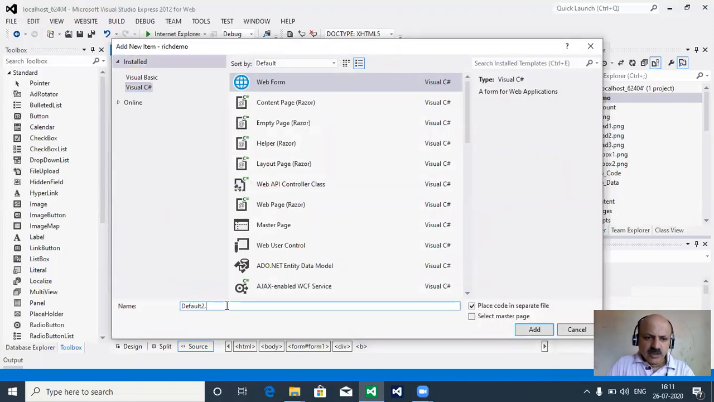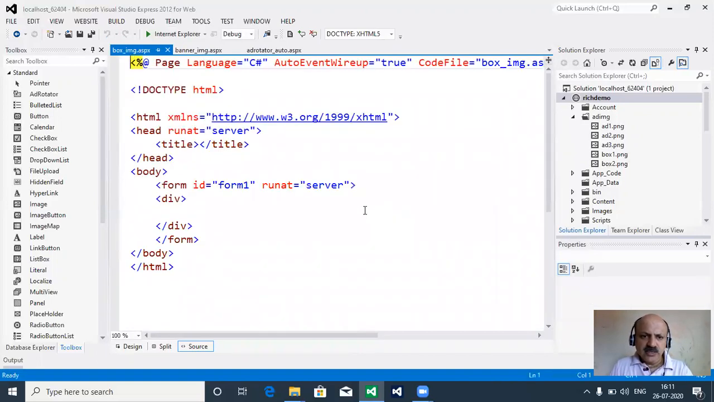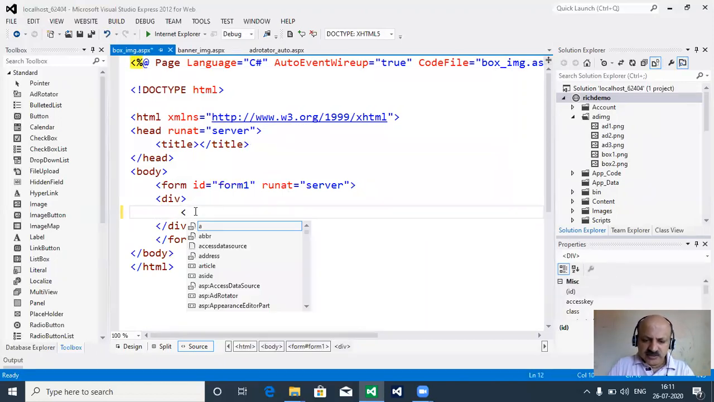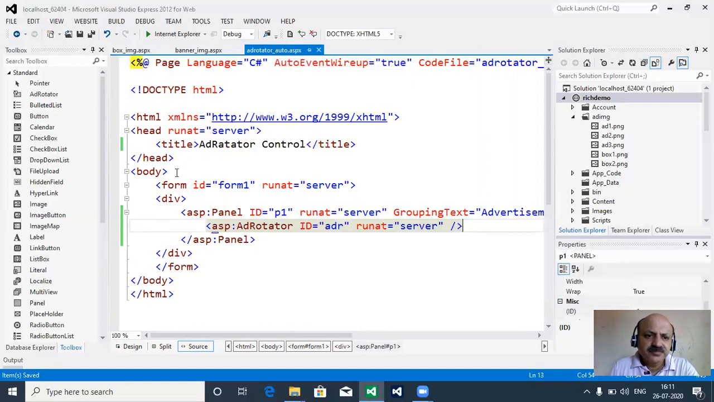Take another web page, File menu, New Web Page, for our box advertisement. I give the name box underscore img and press Add. It already exists, so I can replace it, no problem. Then in bold we give the message box group images. There is just only a message.